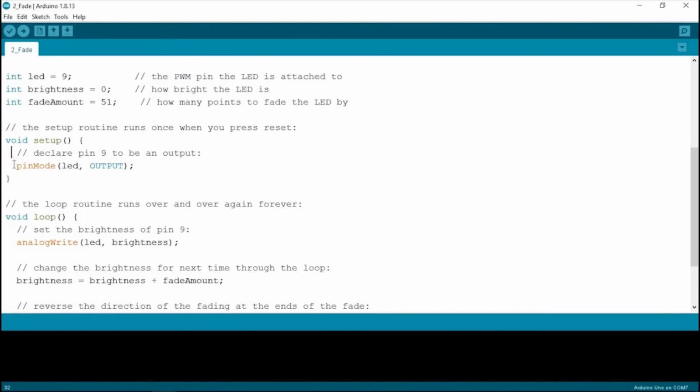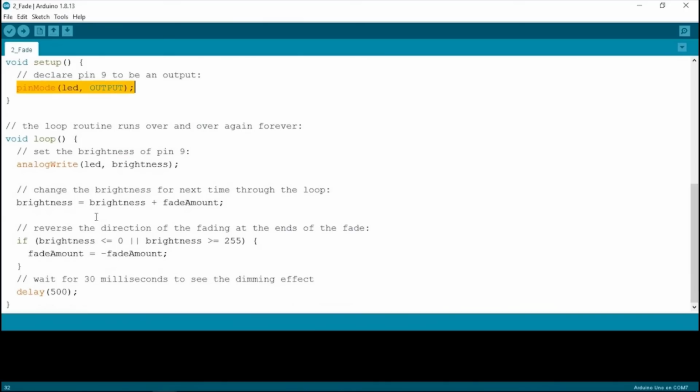The first part in the setup is to declare the mode of this pin. We are saying this pin should be output because we'll be connecting an LED to this. Next is the more important part of the code, where we actually decide how this fading should be done. The first step is to write the current value of brightness on that pin. We've initialized brightness to be 0. That means to start with, we are saying let the brightness of the LED be 0. Now we want to increase the brightness in steps of 51. So we say brightness equals brightness plus fadeAmount. That means the first time this is executed, brightness was initially 0, so the new value of brightness becomes 0 plus 51.